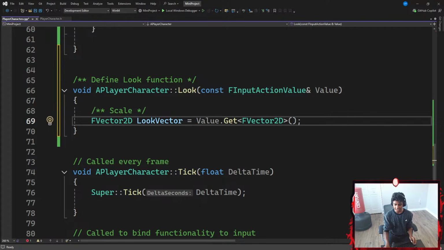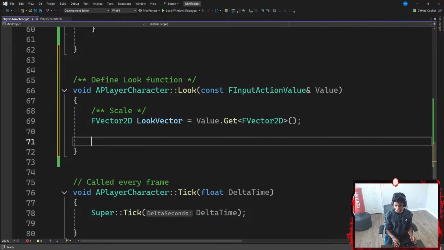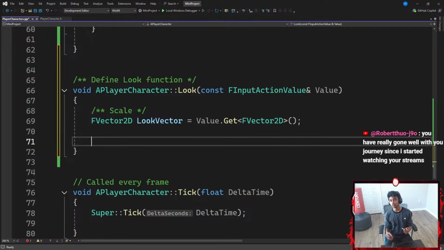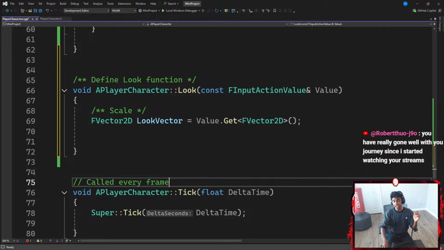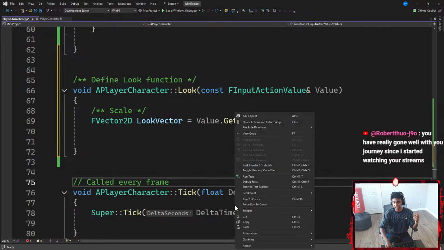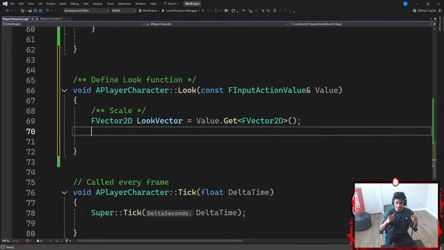Once I'm done with getting my scale value, I'm going to add my yaw and pitch input. Yaw input is in charge of rotating towards the x-axis, either towards the left or towards the right using my mouse, because I am going to be setting it to my mouse. And pitch is up and down.